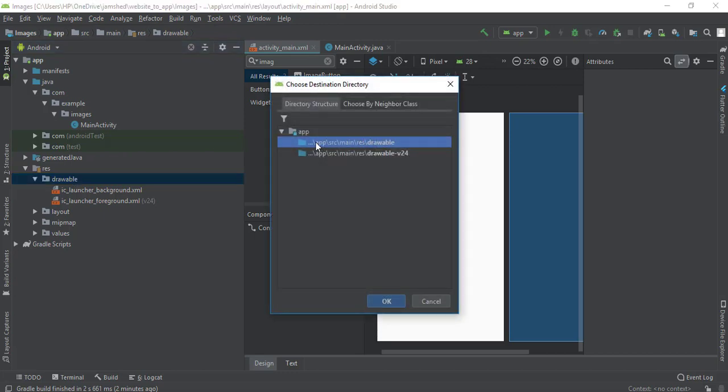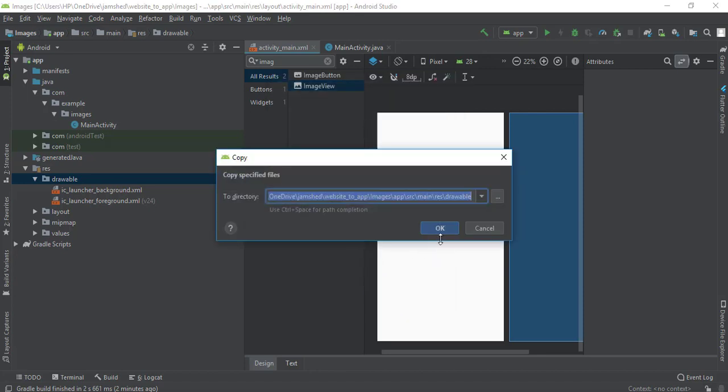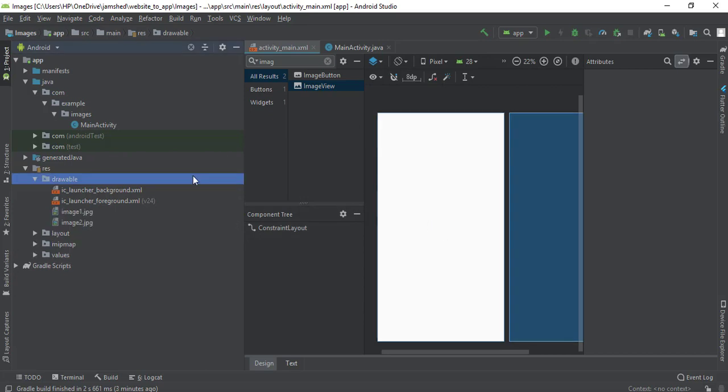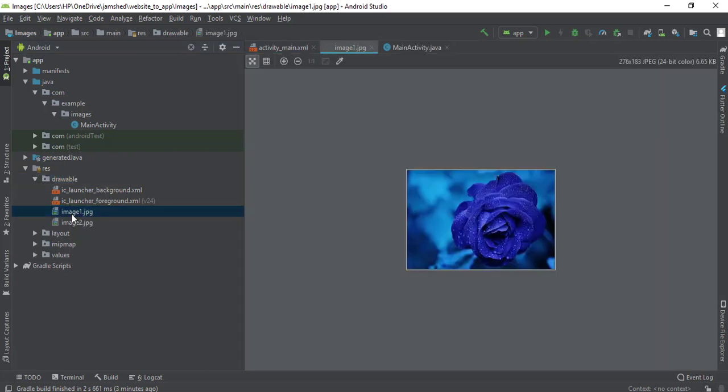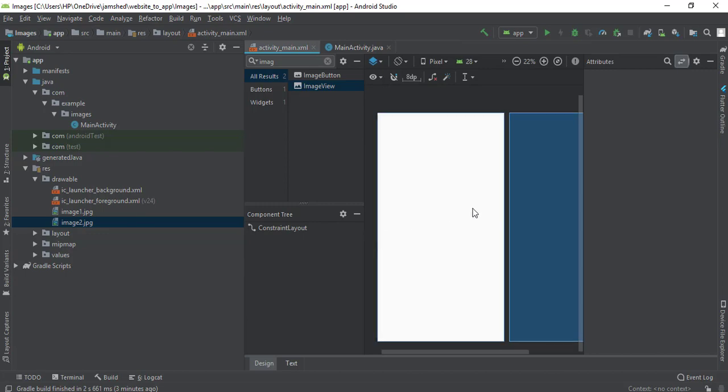So from here you need to select drawable and press OK, and from here press OK. So we have got two images inside our drawable folder. If you double click any one, it will open up. So we want these images to be on our screens.